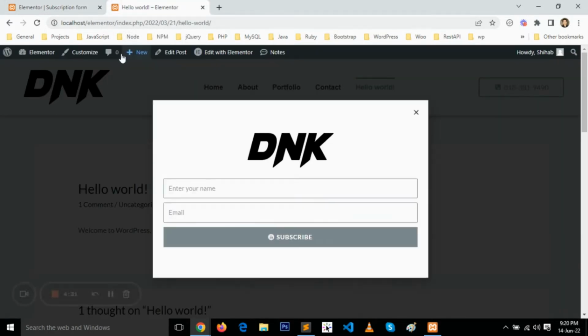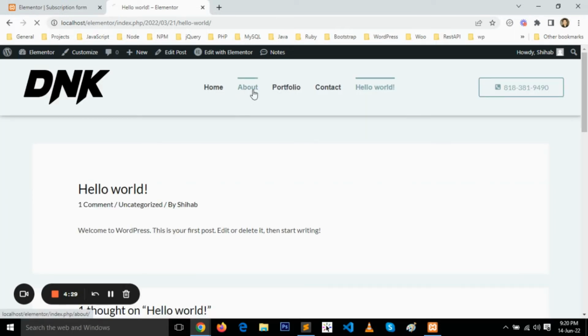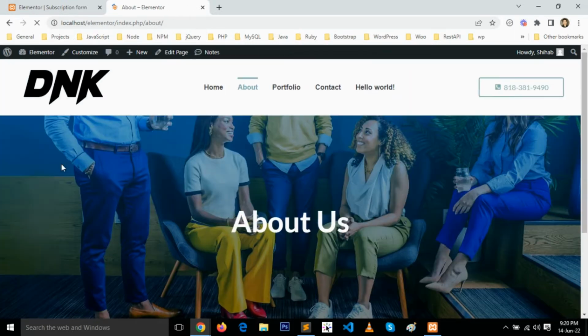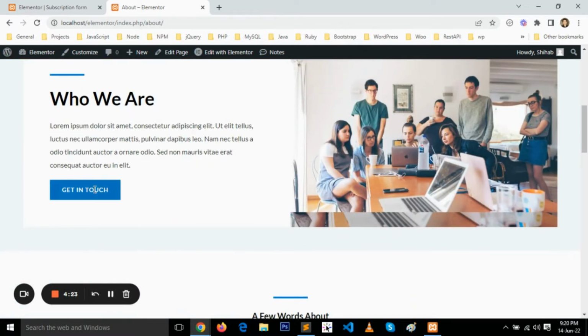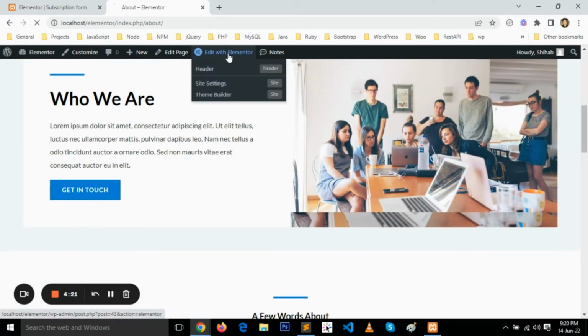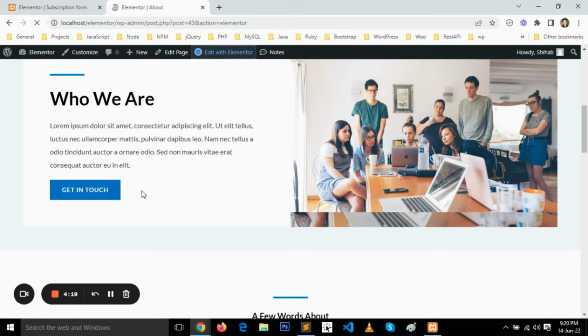Let me show you a few of them. For example, I have a page, the about page. I want to trigger the pop-up as soon as someone clicks on this Get in Touch button. So I will edit this with Elementor.